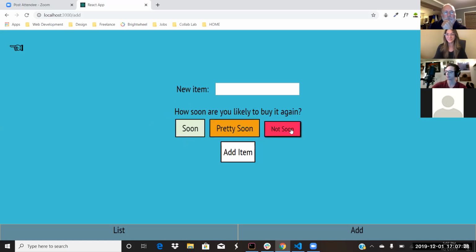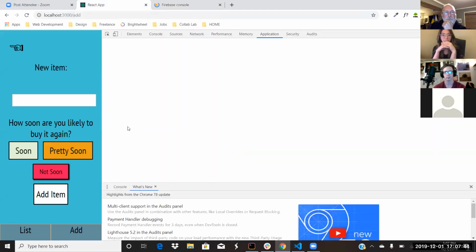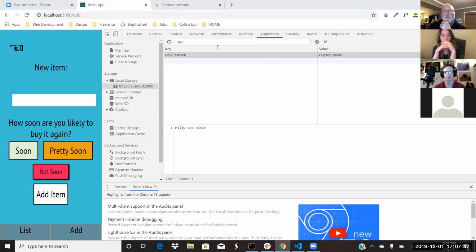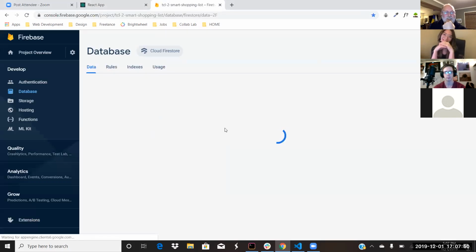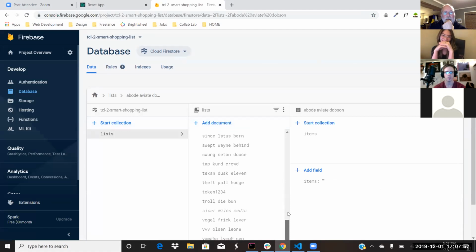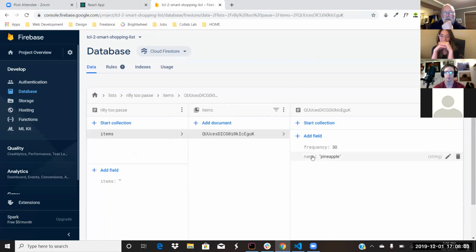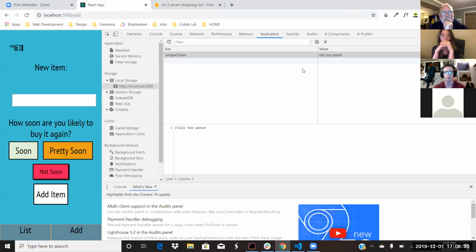So you can select a button. So let's add pineapple. Select a button and then add item, and then it should go to the database. Just need to check my token. So here, items, document, so then it has name, and it also has a number for frequency. And that's pretty much what we did.